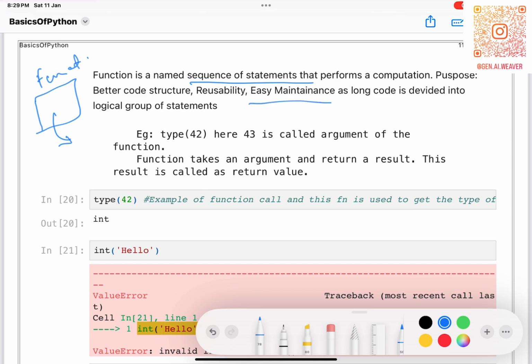Easy maintenance. So suppose logic changes and you have put the code into a function, you will not have to make all the changes in 10 places. You just have to refer to that particular place where you might have kept that particular line of code in some function, and you will just revisit that and make one change, and it will reflect in all the places. So this is the use of function.